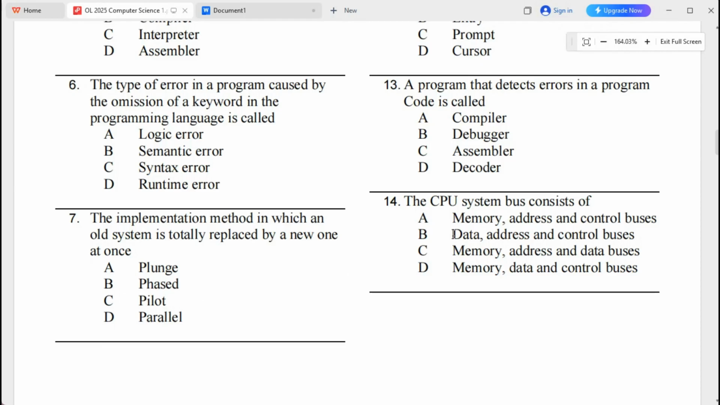So for question 14, the CPU bus consists of the data bus, the address bus, and the control bus, which is option B.